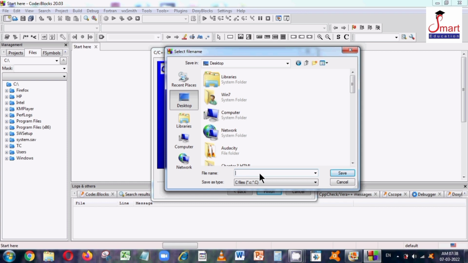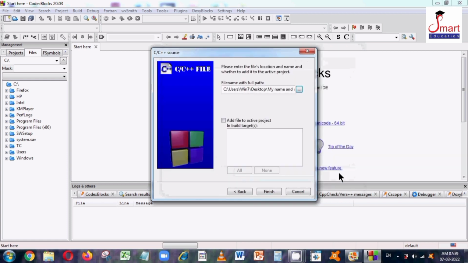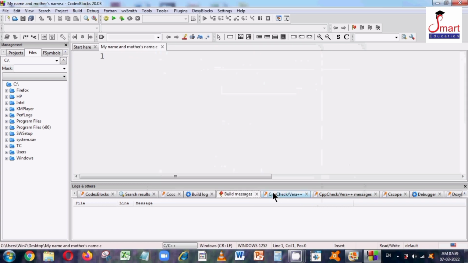And I'm going to give a name. Our file is print my name and my mother's name, meaning print your name and your mother's name. So here I'm going to type my name and mother's name, and for save as type, let it be C, and click on save. So I have saved the file. Then just click on this finish button. Now you see here, this is the file name on the top. Okay, now we can do the main program.